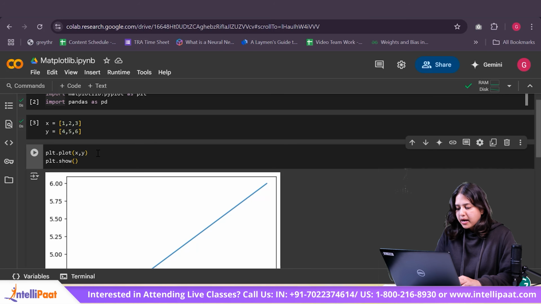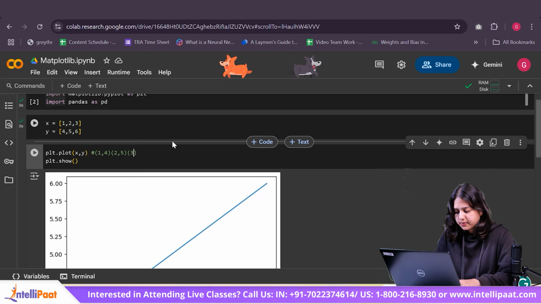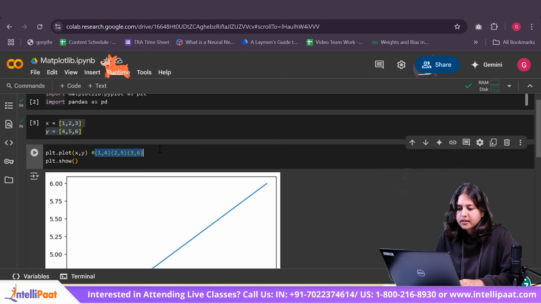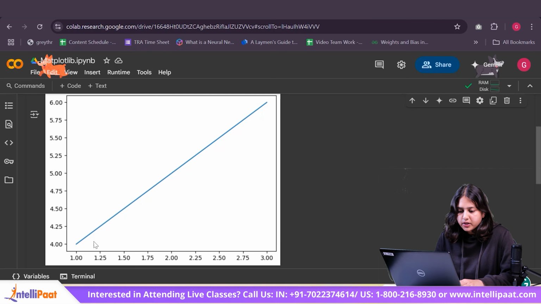Over here, what matplotlib is trying to do is plot my data like this. So 1 comma 4, then I have 2 comma 5 and then I have 3 comma 6. Okay, so these are the variables that I passed and this is the data that matplotlib is trying to plot over here: 1 comma 4, 2 comma 5 and 3 comma 6.